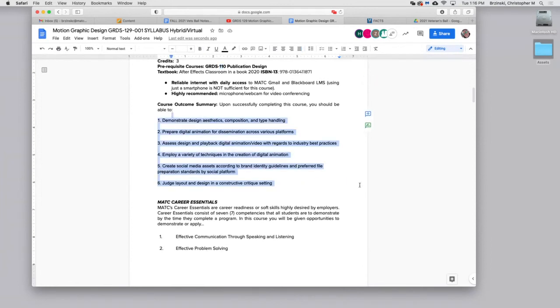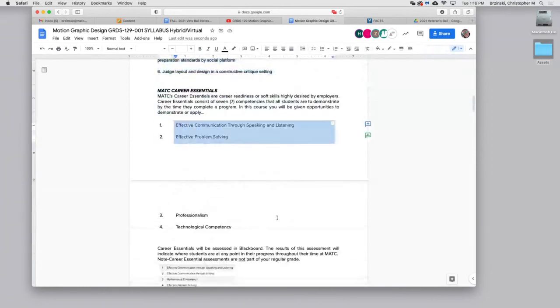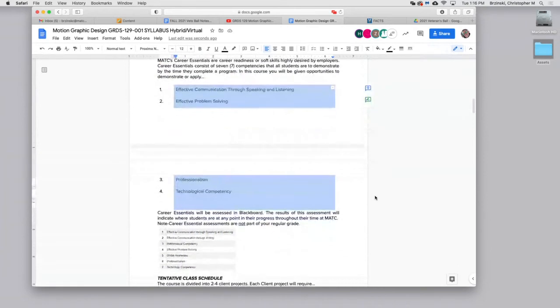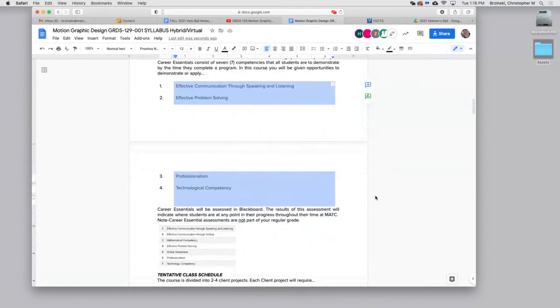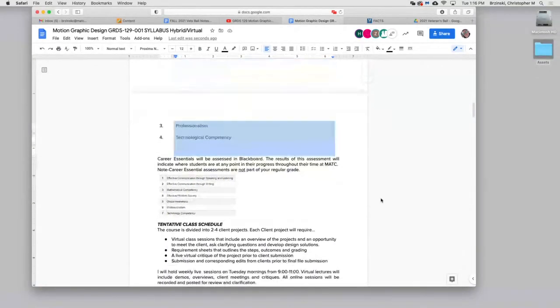Here's all the outcome summary stuff that you're going to need to do, creating just digital animations. There's Career Essentials. At the end of the semester, there'll be a Career Essentials grade. If you pass the class, you get the credit for the Career Essentials and you're good to go. In the meantime, don't worry about it. It's just an assignment that shows up and it's not actually weighted. It's not worth anything. It's just something that I have to include as part of a technical college system requirement.